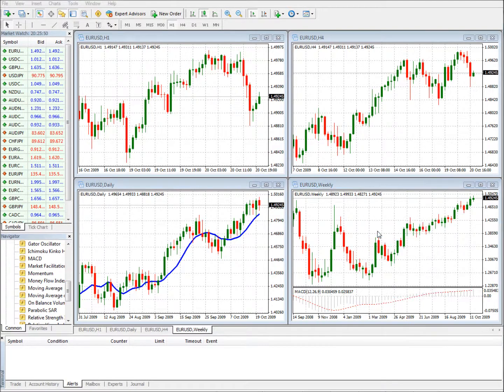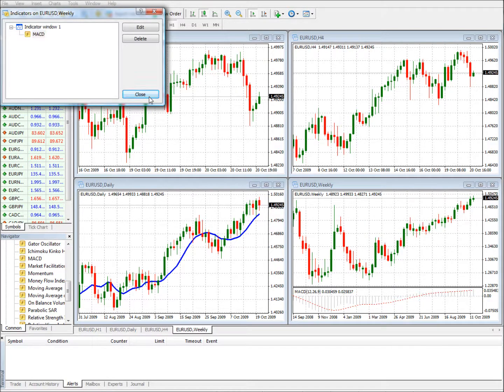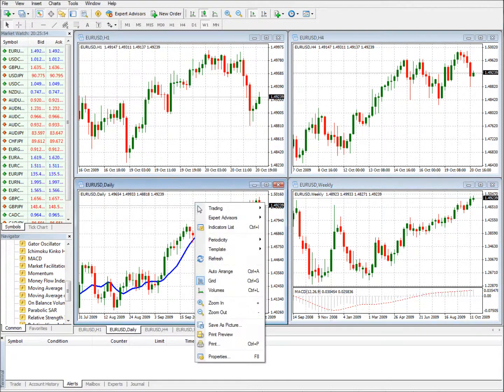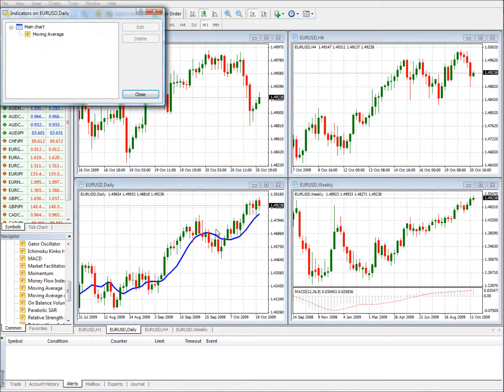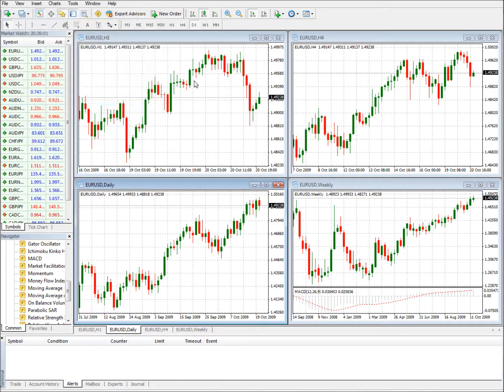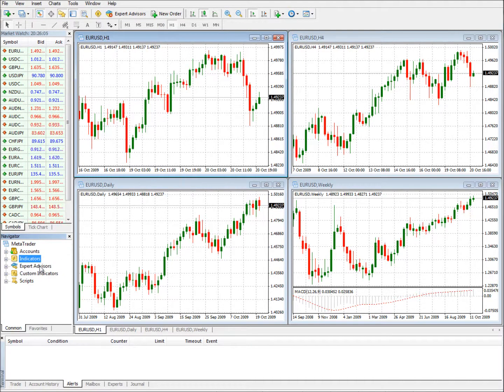Okay, indicator list, MACD, I'm just removing it. Right click or Control I. Just cleaning up the charts here. So the charts are all nice and clean. So you see where that is on the navigator menu for all of your indicators, expert advisors, and custom indicators as well.